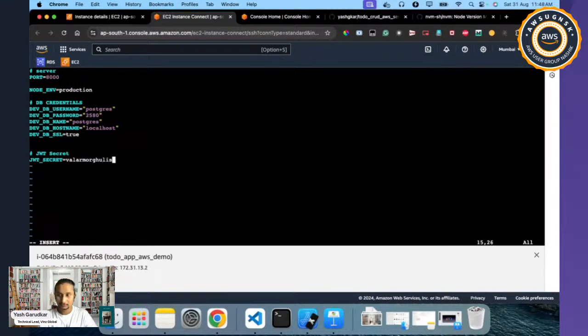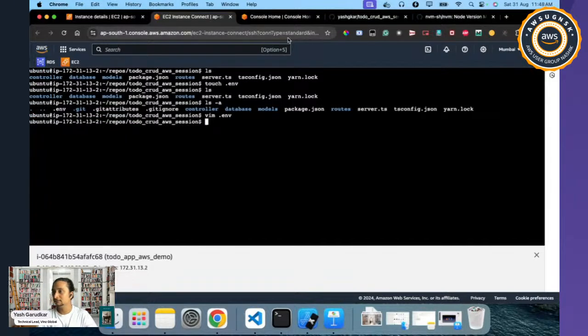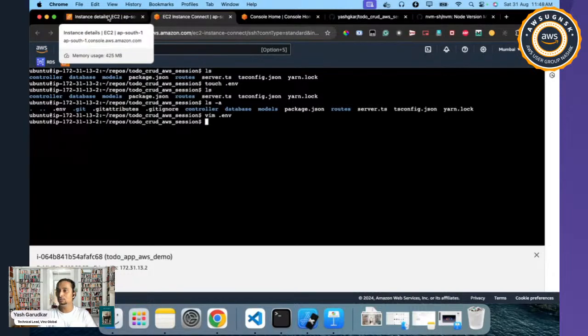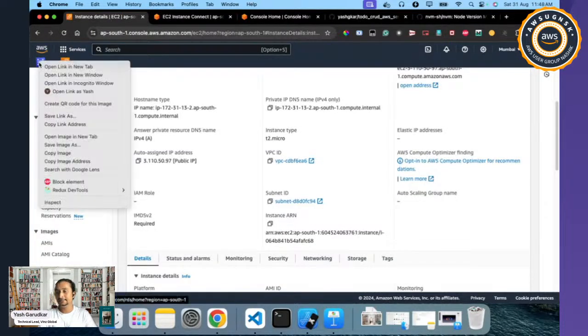We don't need that. And at the top of the file, you can see the port, which is 8000. 8000 is the port on which the server is going to run, right? So let's close this file. Now I think our EC2 is very ready to start our Node.js server, our Node.js API, right? Now let's go and create an RDS instance.